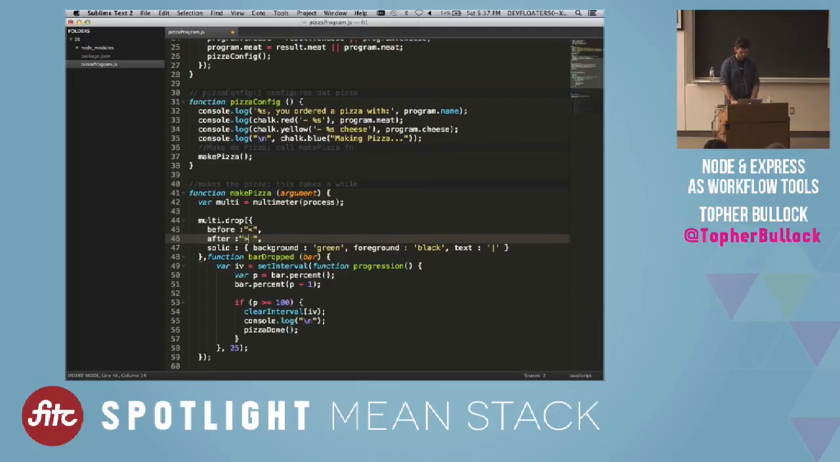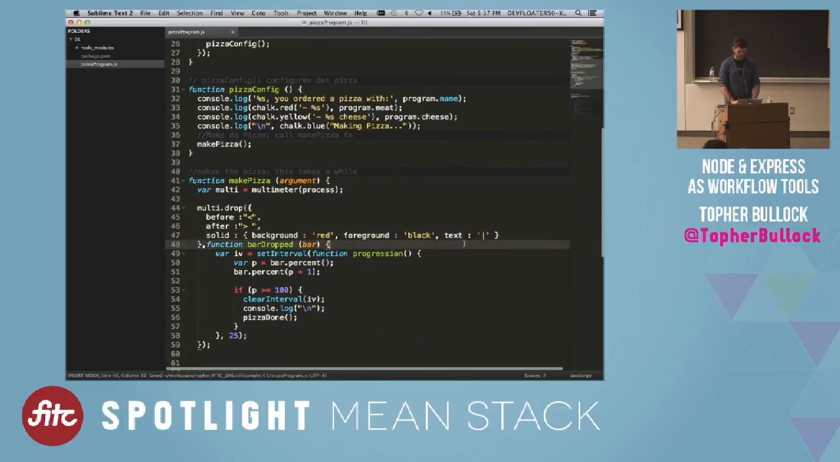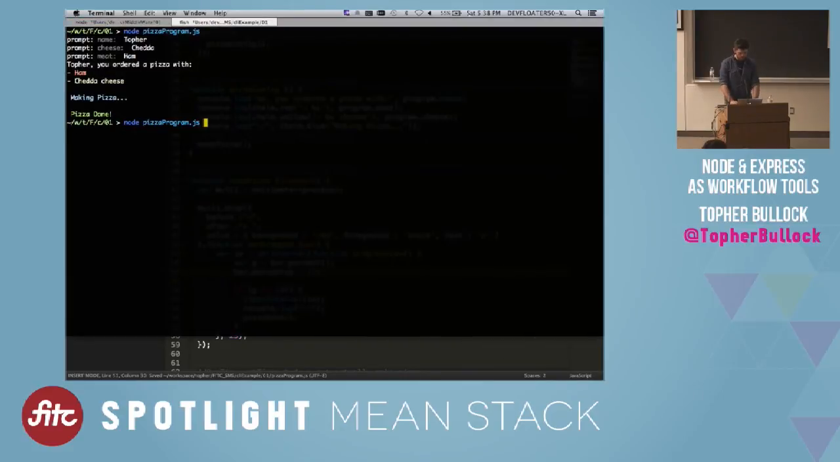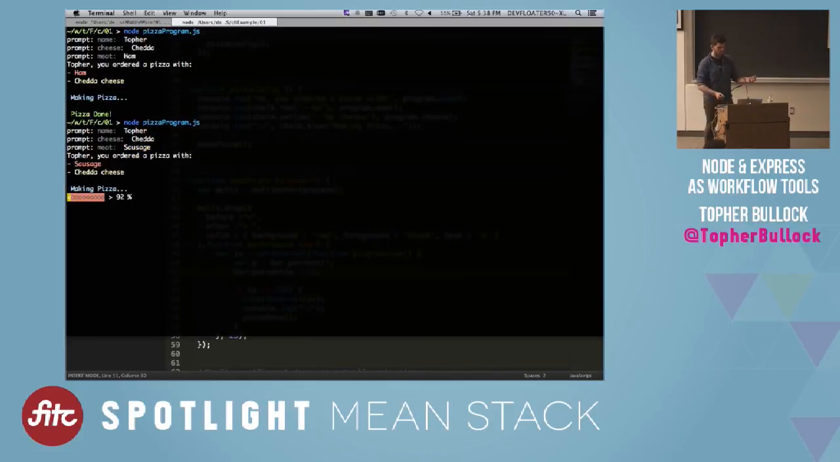So what's cool about this is you can customize what color you get. Maybe I want to make it red. The foreground will be black, and I can set what comes in here. Maybe I'll do little O's because they look like pizzas. Just quick enough. So now I can run my program and tell it who I am. Now it actually gives me a cool progress bar, which is super awesome.